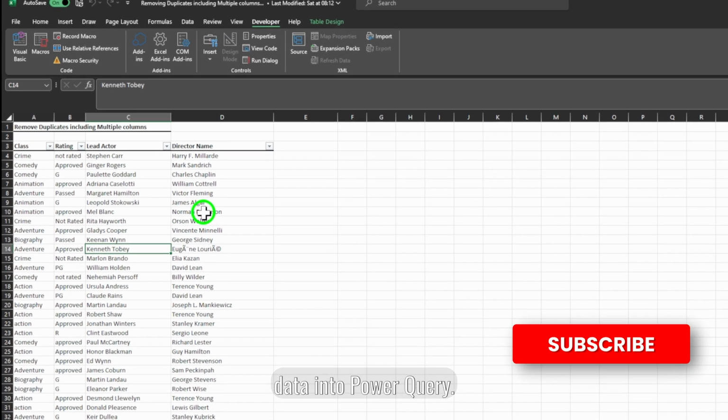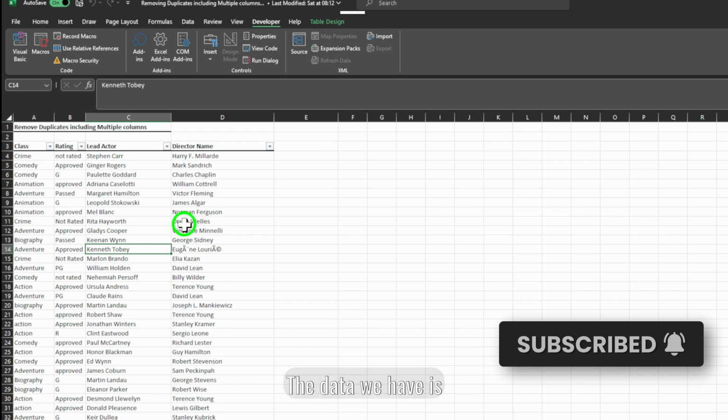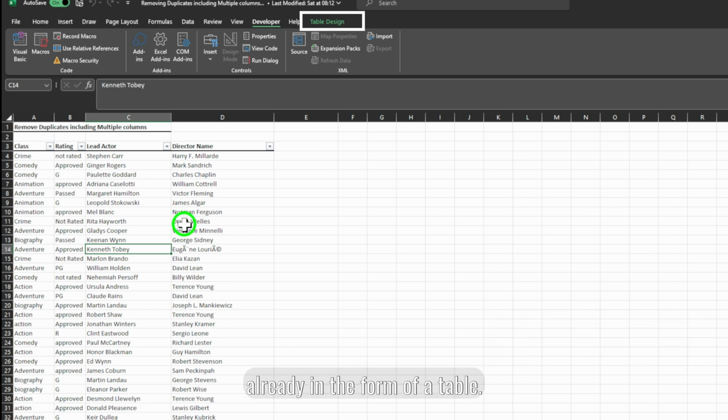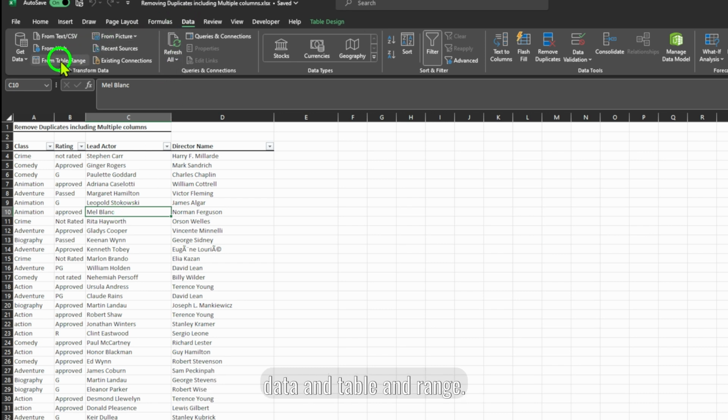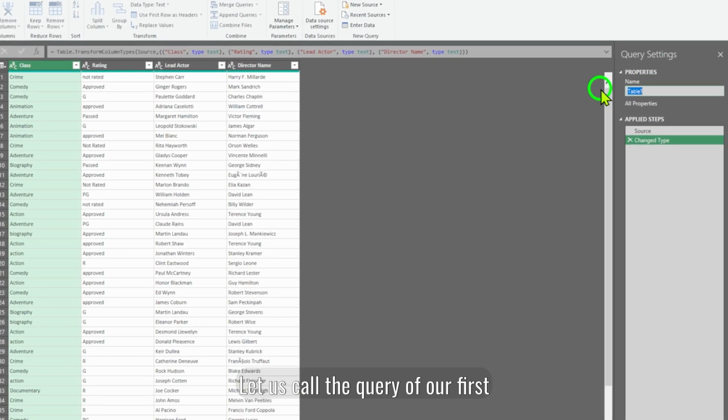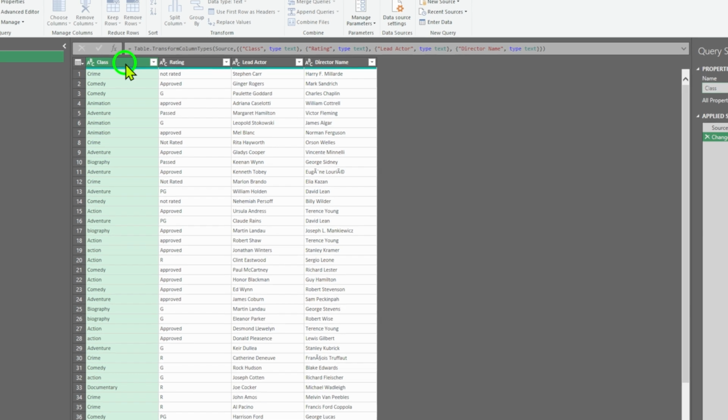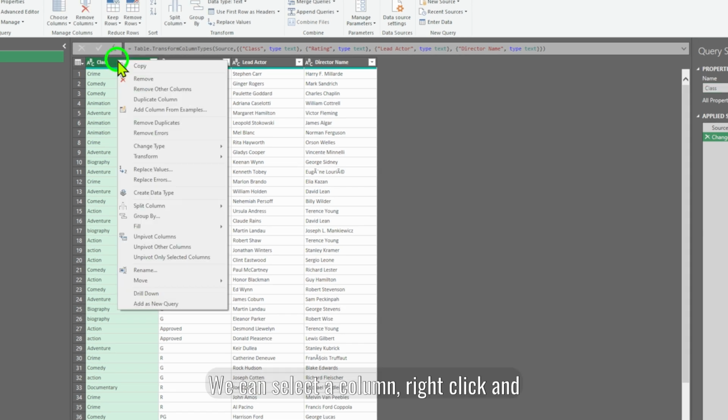So let us take this data into Power Query. The data we have is already in the form of a table. We can send this data to Power Query from data and table and range. Let us call the query of our first report as class, which will return unique list of classes. Removing duplicates is a simple process. We can select a column, right click, and select remove duplicates.